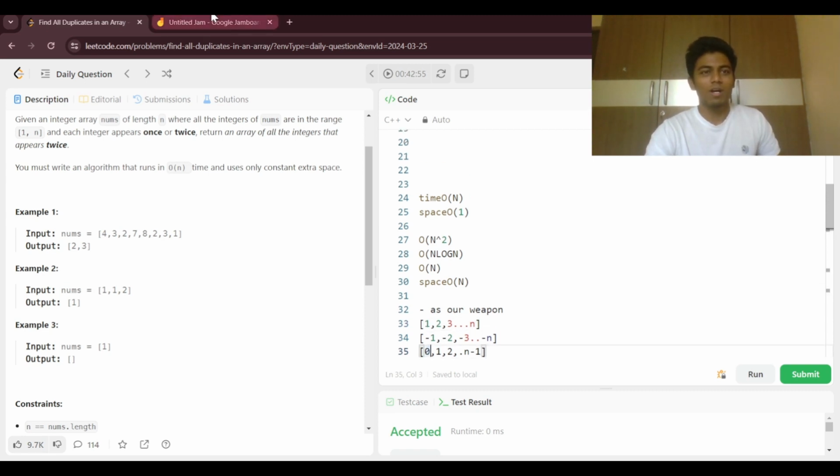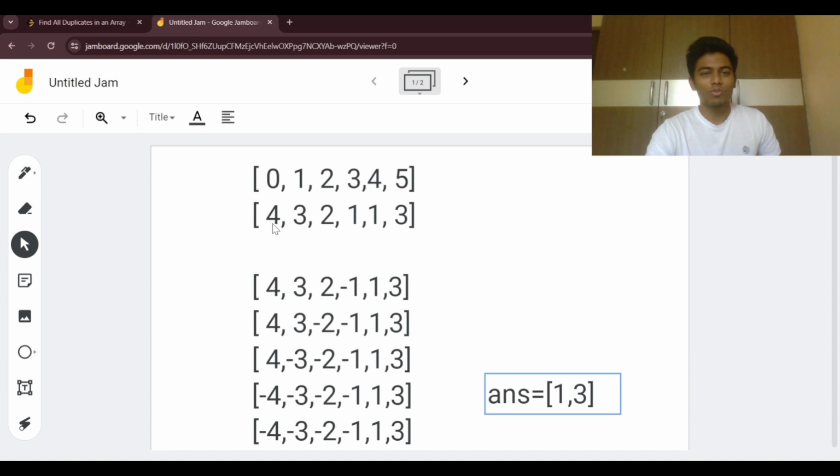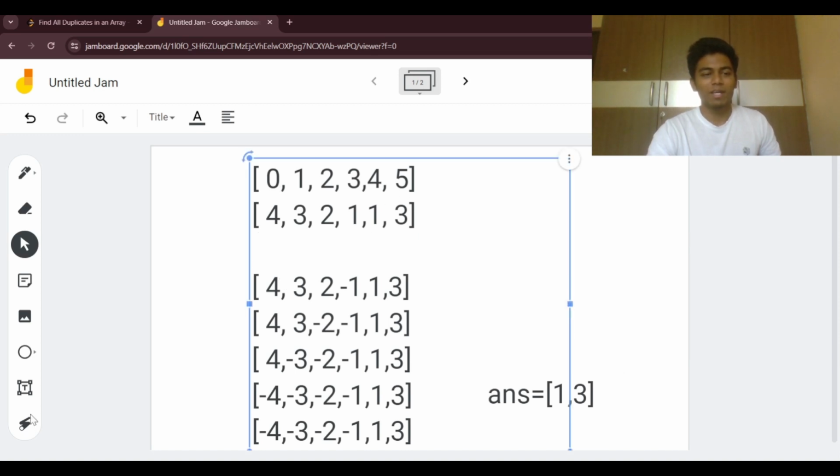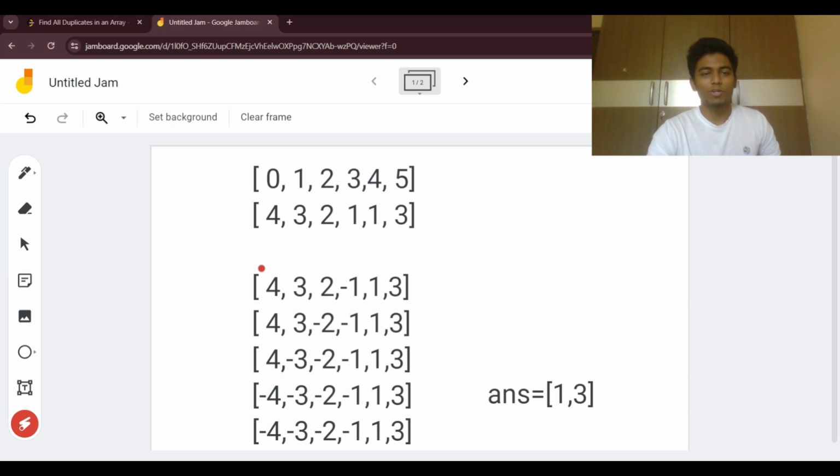So let us go through the example where we have 4, 3, 2, 1, 1, and then 3, and these indexes are going to be 1 to 5. For this particular array, we are going to take this particular 4, and then we are going to check whether this particular 4 is visited or not.